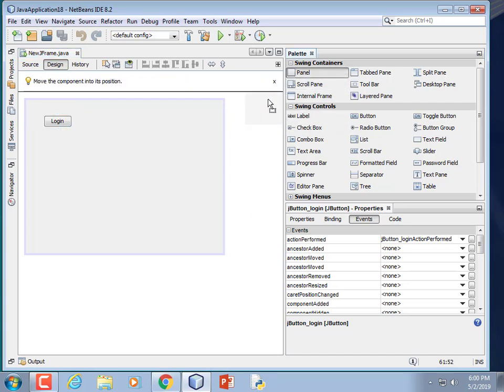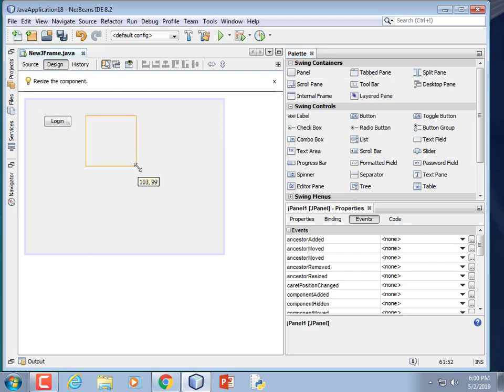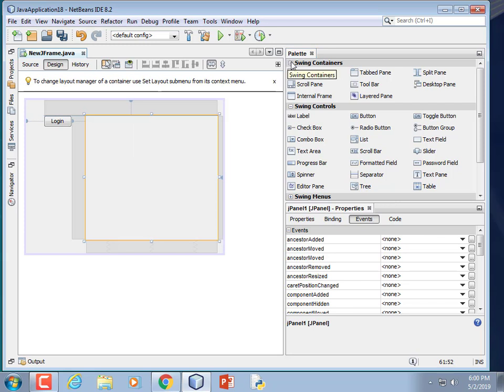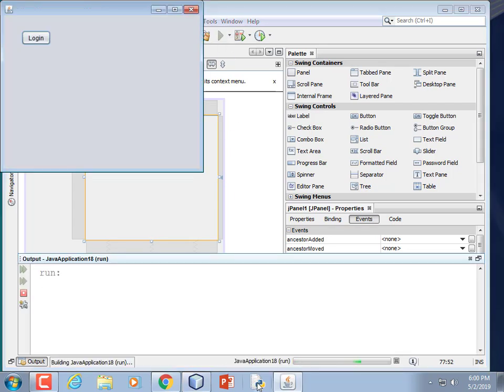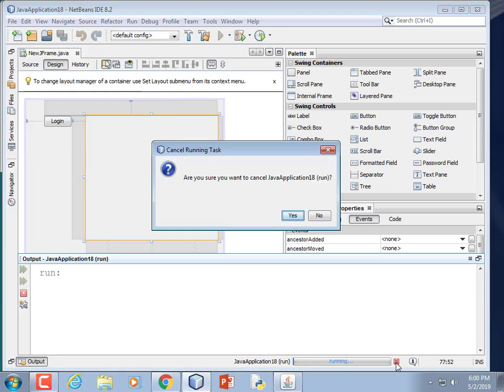So I want to make a panel. I'm going to scroll up, drag a panel out of the swing containers. Do we have to stop it from running? Yeah, go ahead and kill your little app. Every time you run it, it shows up as a little coffee cup down here, so you can always click on it and kill it, or you can just kill it with the little scroll bar down here at the bottom that says running. Click the X.